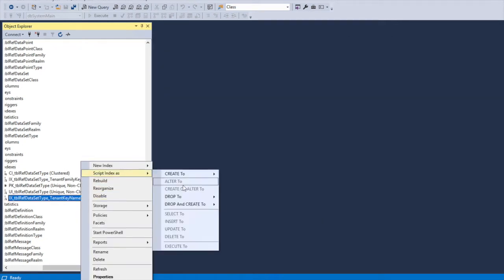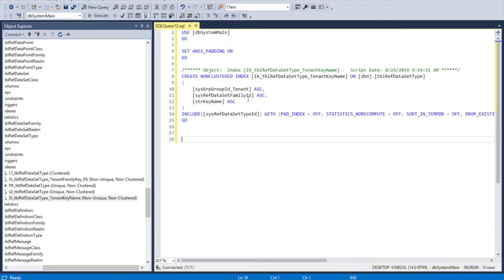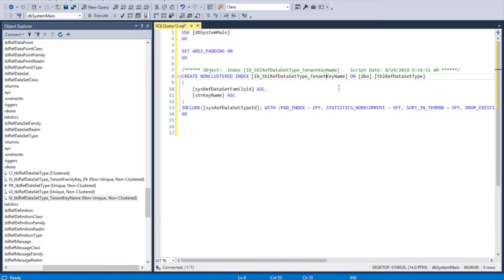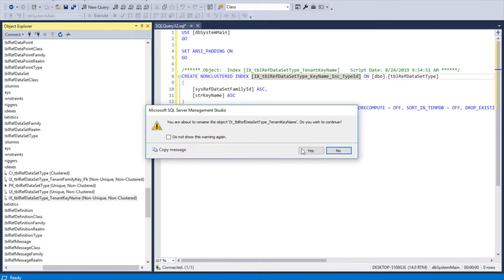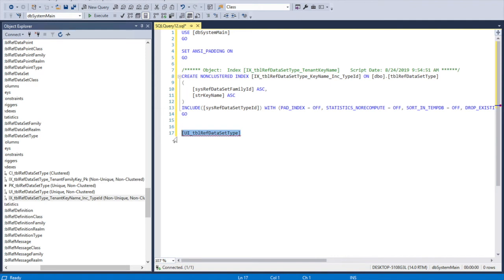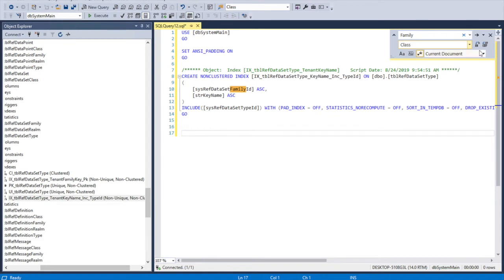And then I can script as create and remove the tenant ID. Oh, I messed up my naming here. Include type ID. So, because of our consistent pattern, we can actually replace type. Oh, we want to do it backwards. So family with class and type with family.